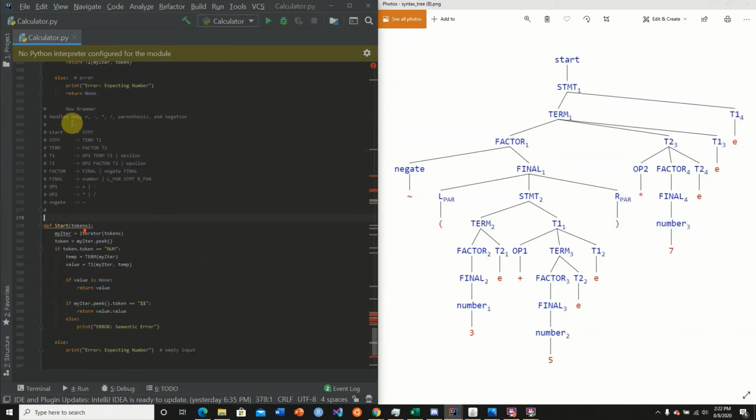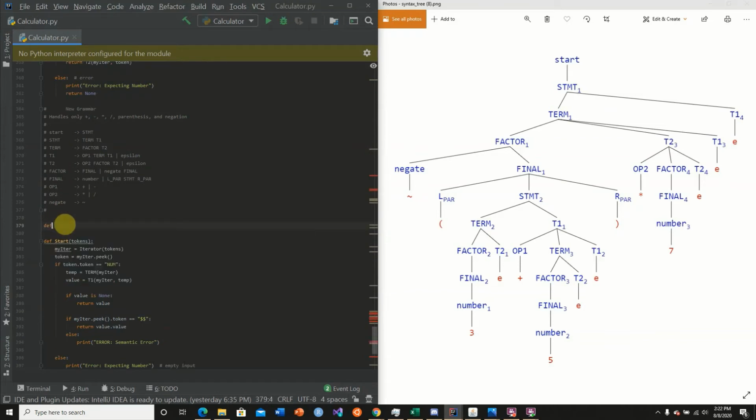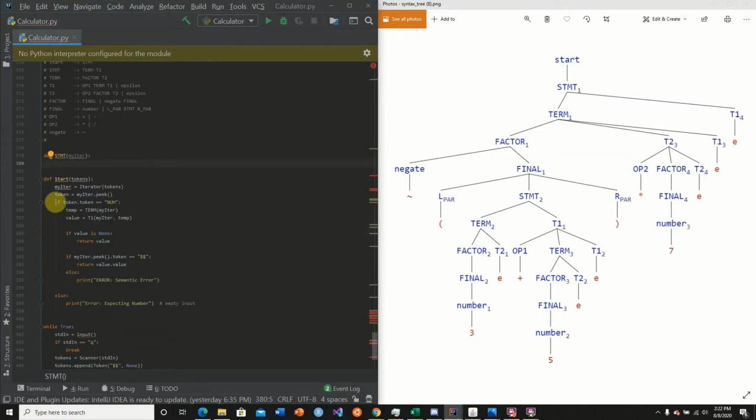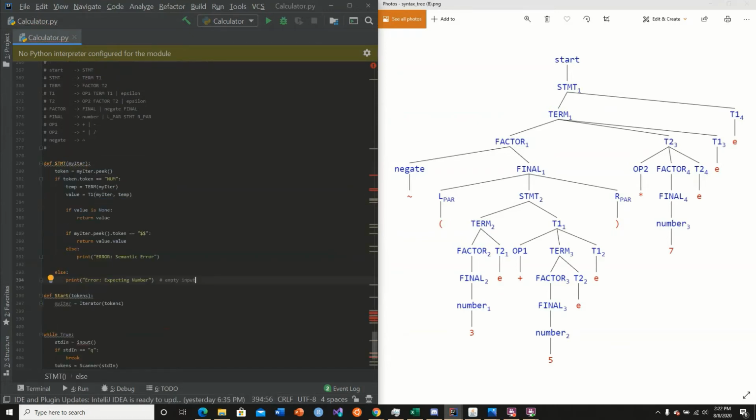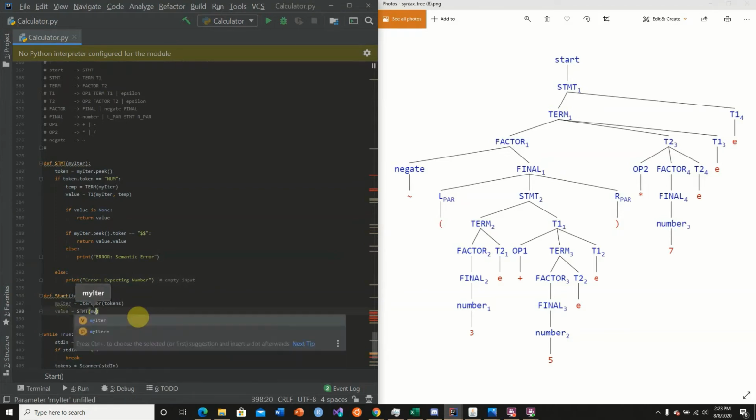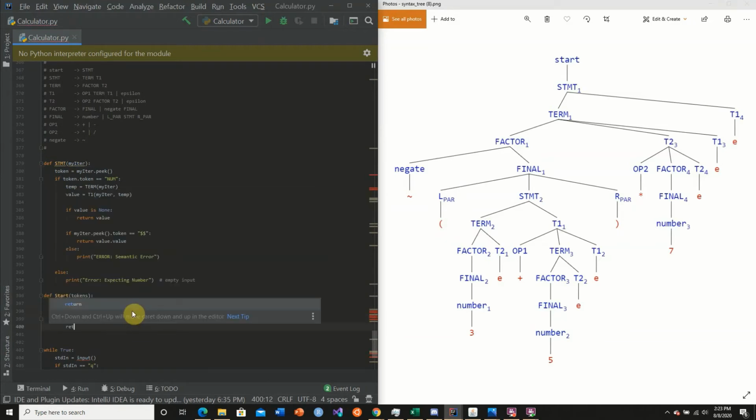So now start is a statement. So I'm going to define statement. I'm going to pass in our iterator to it. And we're actually going to just copy and paste this here as so. So we're going to get our iterator. We're going to get our value from statement. And we're going to say if our value is none. If it is none, that means some kind of error occurs, so we're just going to return none. If it's not, we need to check to see if we reach the end of the list.